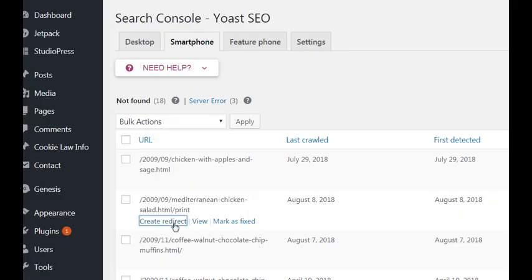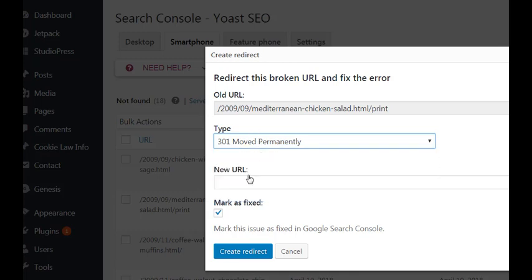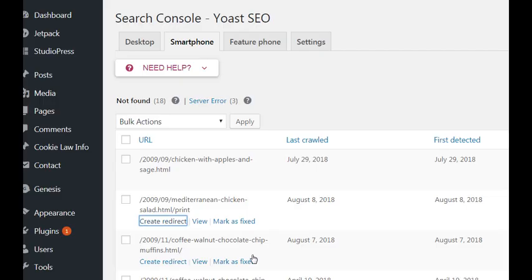We're going to go in here, we're going to create another redirect, but this time instead of content deleted, it will be moved permanently. You don't need to put your domain name. This is a relative URL. It just starts with the first slash after the .com. You put that in here, and now we fix this one. Mark it as fixed, create redirect, and this one goes away and we can work on the next one.